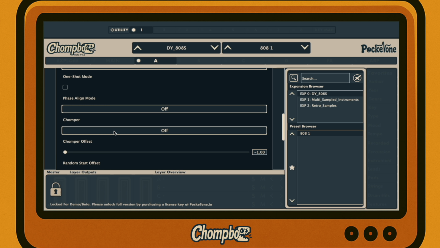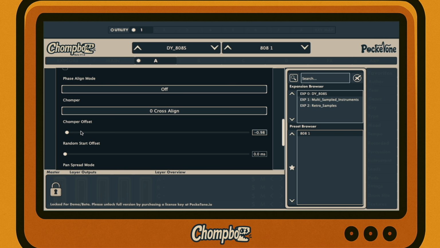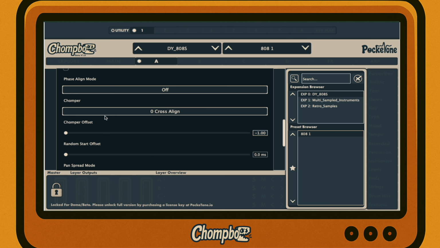This right here is a chomper system unique to Chomp Box, and basically it allows us to dial in to sections of an audio file. You can see we have the 0 cross align, 90 shift, 180 invert, and 270. So if I click the 0 cross align, this is going to allow me to move the playhead, basically removing certain parts of the audio, as you can see here, to find a spot to my liking. This right here can create really cool tones. So we can take a bell sound and remove the harsh ding and get a sort of bellish pad like sound, which is really, really cool.